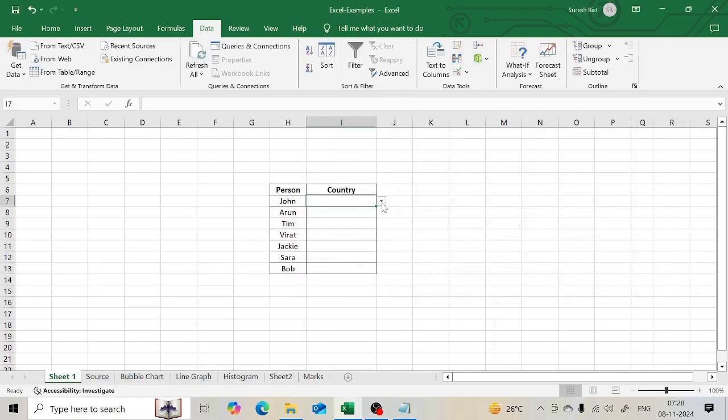Under country, you now see a drop down. So you can now select one option from this list. For the list to appear on all the cells, I'll just drag it from here to here so that the list is duplicated on all the cells. Now you'll see that the list appears on all the cells. So this is how you create a drop down list in Excel.